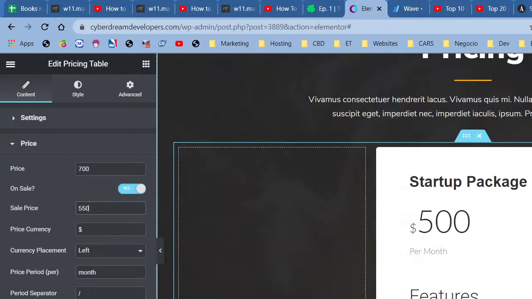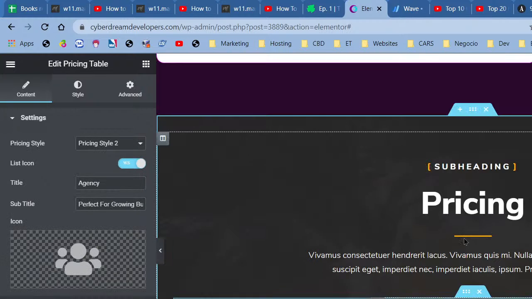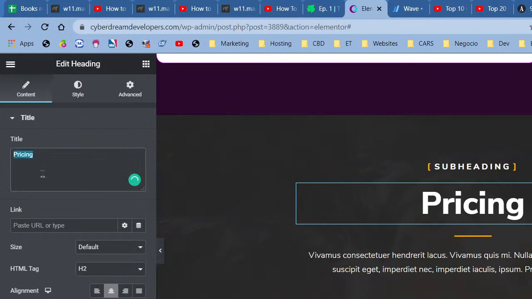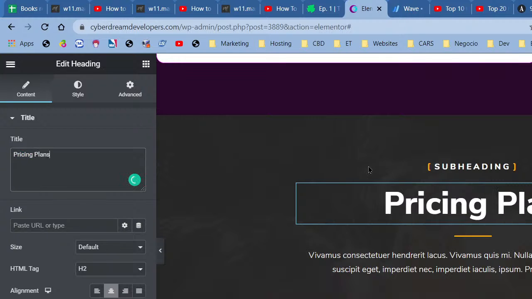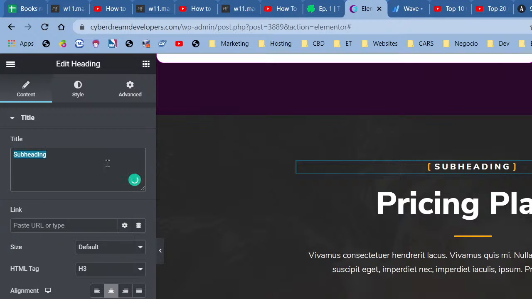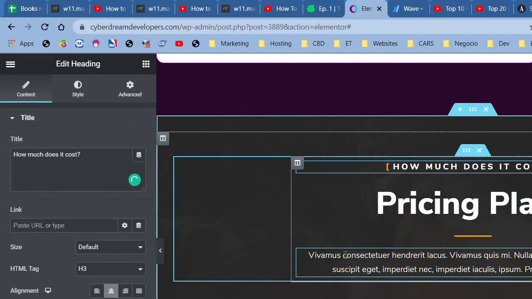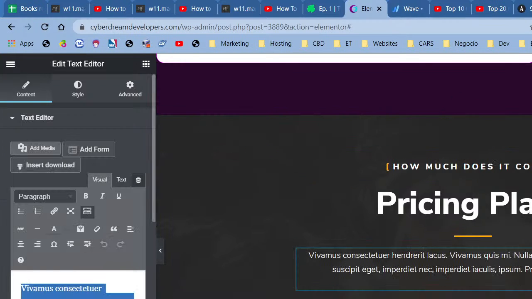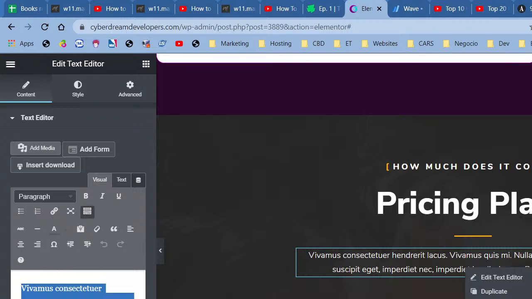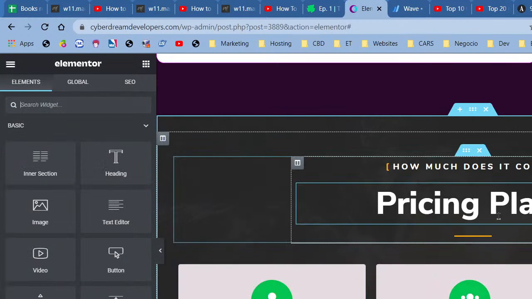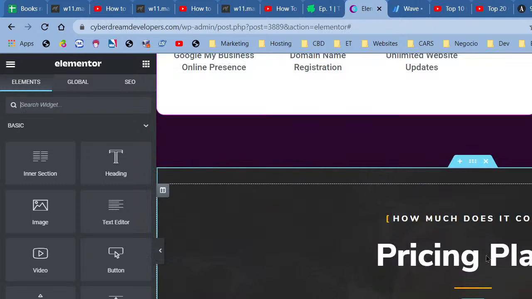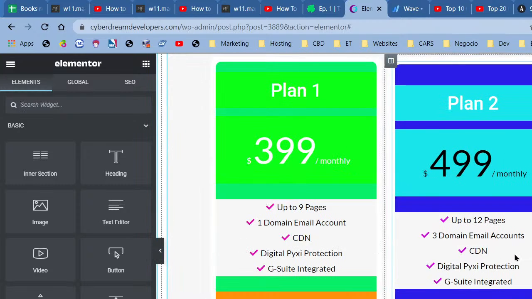And what I'm going to be doing is I'm going to remove this part. I don't need that. Pricing plans. How much does it cost? Okay guys, so how much does it cost? And then right here, I'm going to go with, I don't need this. I don't need that. All right, so that is that. Now we have 3 of them. That's the first 3. That's right here.